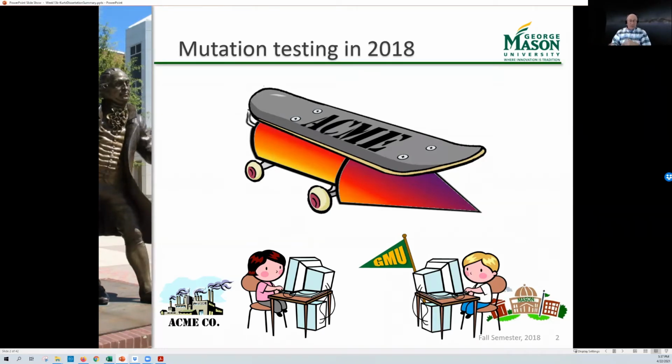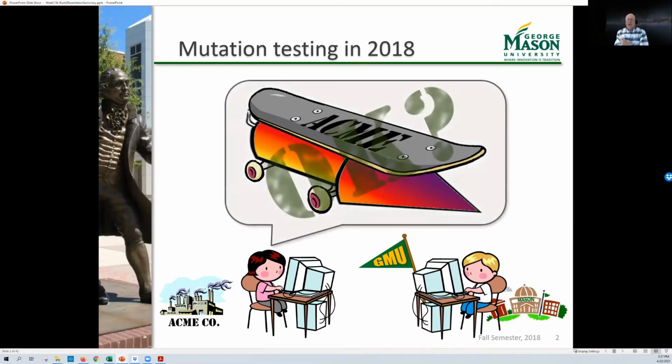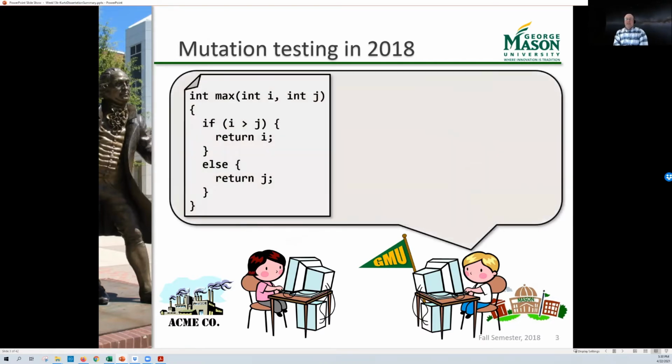Bob is no relation, because, as you can see, Bob's got hair and this Bob doesn't. And Alice asks Bob, hey, what's the best way for me to test this software? How should I make sure that this is okay? And Bob says, oh, you should use mutation testing. That's great. And Alice says, mutation testing? Never heard of it. Tell me about it. And so Bob explains.